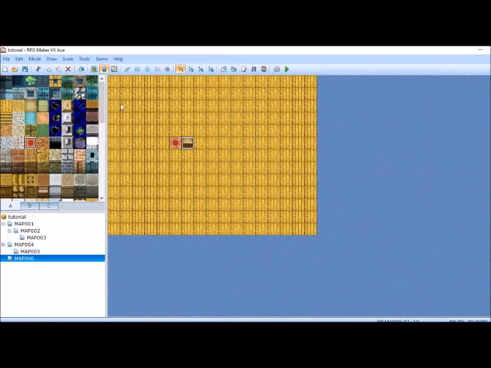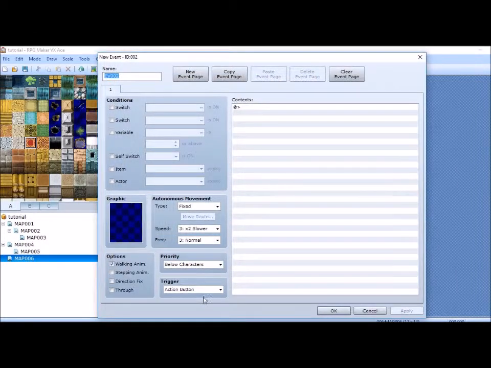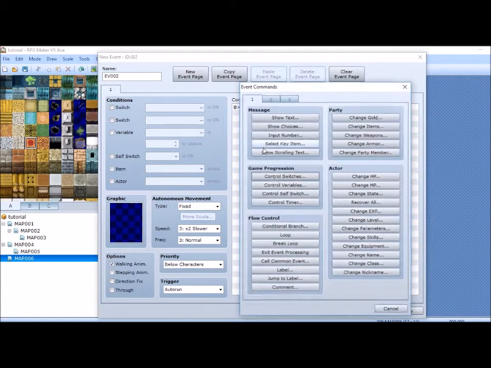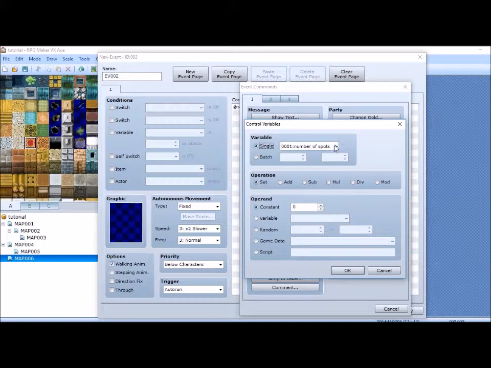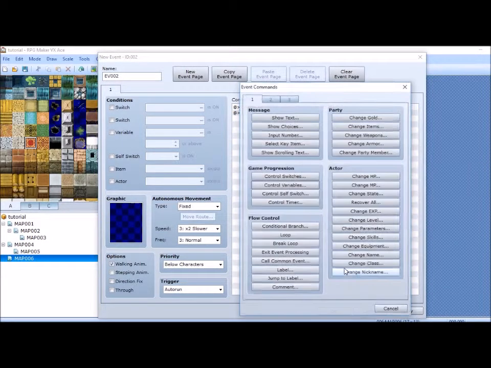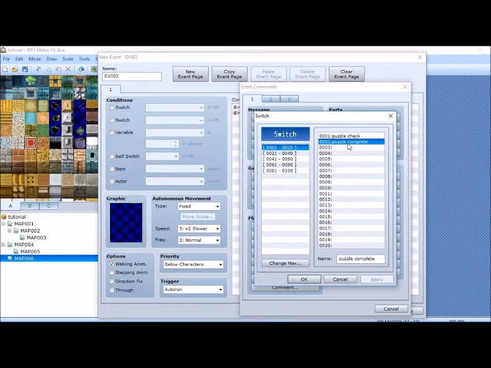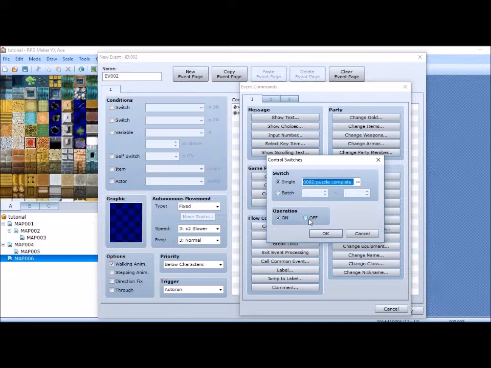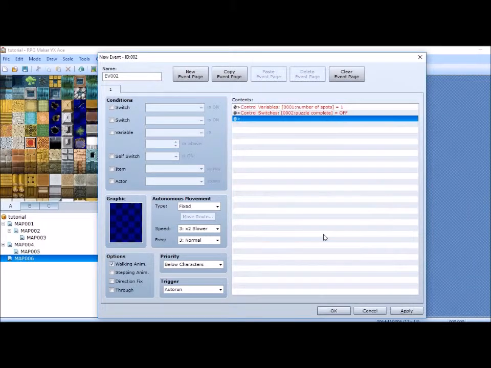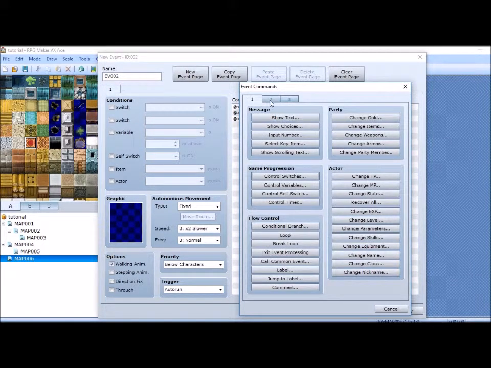But finally, we need to set one more variable, and this is the important part. So top right, you can put it anywhere, but top right is easiest to remember. Auto run, set a variable, number of spots equals to the number of spots you have in your room that you want to put boxes on. Also, we want to switch puzzle complete off. And then erase the event.